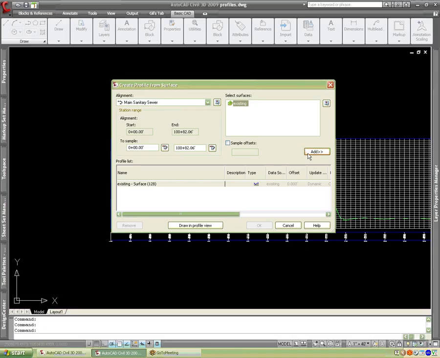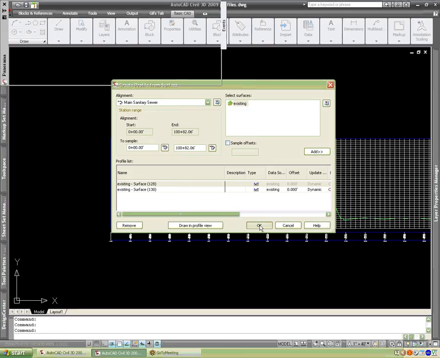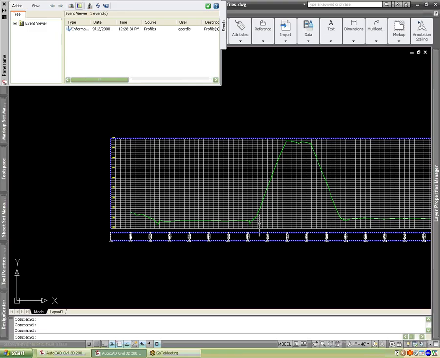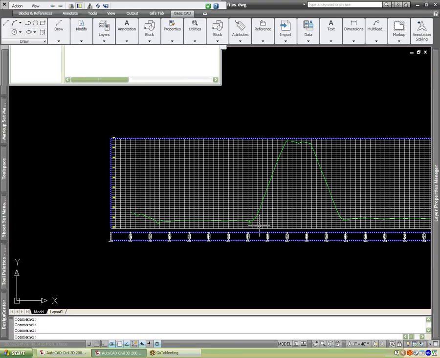OK, let's just add this. You should see OK here. Once you hit OK, your profile will automatically regen and place that proposed surface into your profile. Alright? So everybody kind of got that, how to add information into a profile.